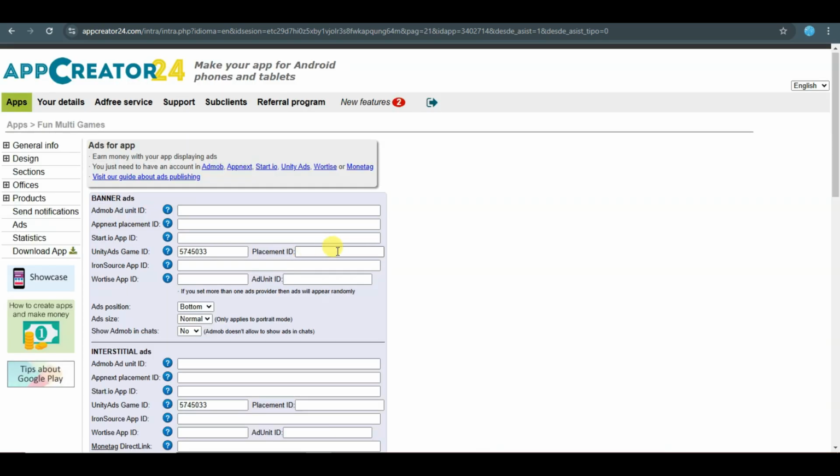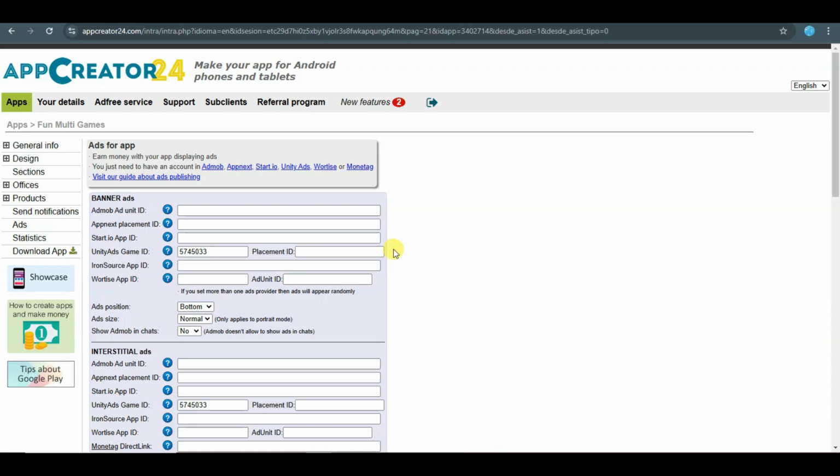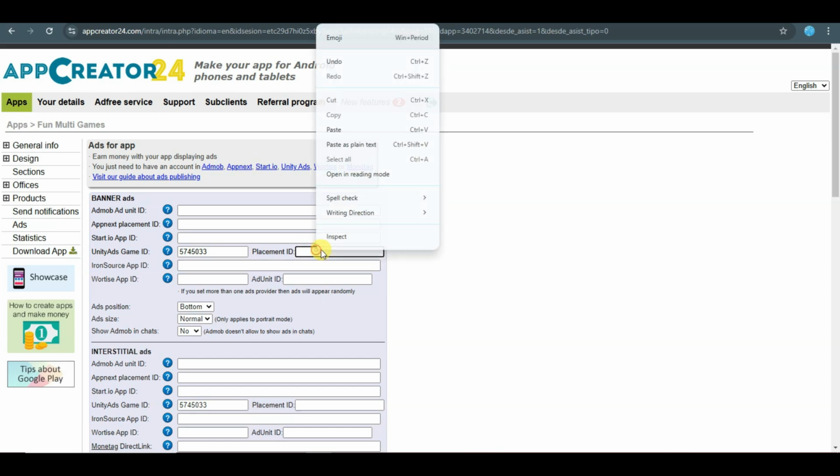Now I'm going to paste your banner ads unit ID. You can go on Unity platform. Here is showing banner ads for Android users. You can click here to copy banner ads unit ID. Now you can go on App Creator 24 platform and paste your unit ID.